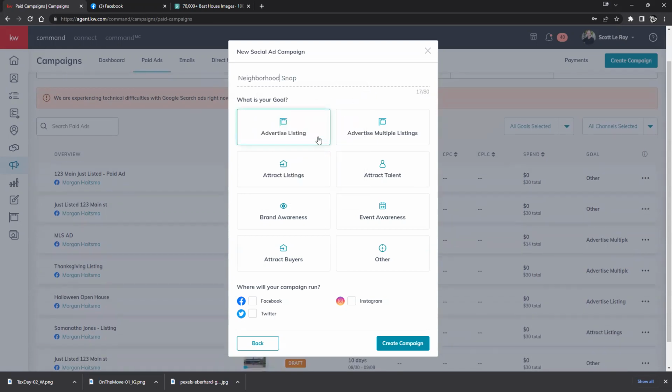And down below here, there's a number of different options to choose between. So what's our goal here? Is our goal to advertise a listing? Is our goal to advertise multiple listings? So on and so forth. Each one of these may give you a unique set of options as you're setting this up. For example, advertise listing will allow you to pull in a listing from the MLS. Advertise multiple listings will allow you to pull in multiple, like three or four, and then you'll be able to showcase those on one ad. So for this example, I'm just going to click on other. I could also click on brand awareness, but I'm just going to click on other. I'm going to choose my Facebook right here and then create campaign.